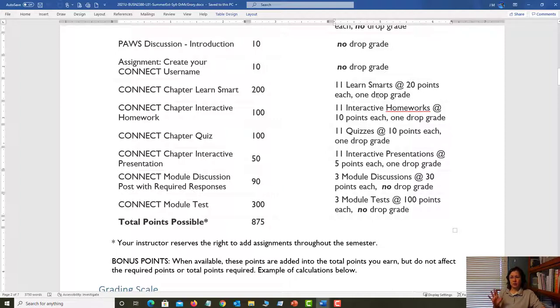Again, the Learn Smart assignments, 20 points, are going to take a lot of time. But truthfully, they're probably the easiest assignment. They take time, but you can quickly look up all the answers and get that perfect score and learn a lot as you do so. Then you're going to apply that knowledge in your interactive homework for 10 points. Then you're going to assess yourself with that quiz, 10 points, which, as you do that, you're actually studying for the test. The test is 100 points.